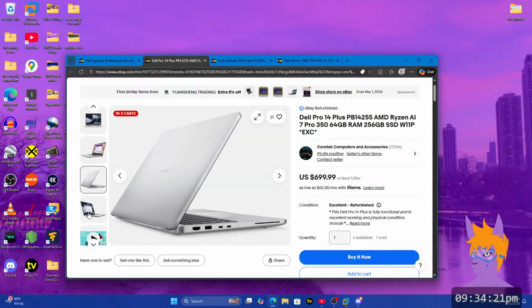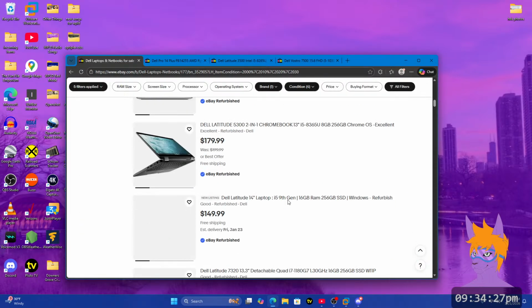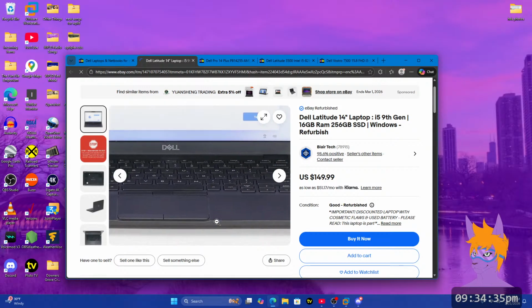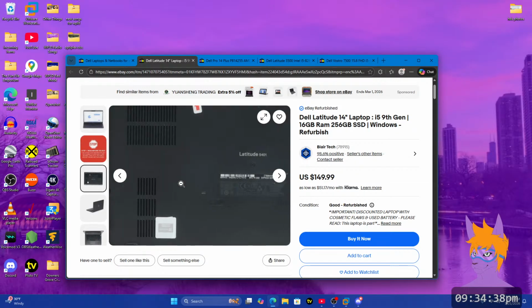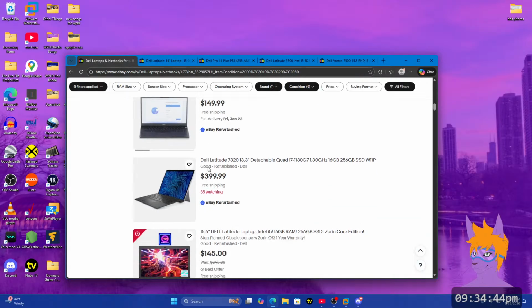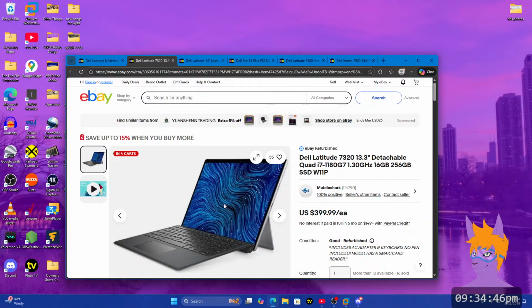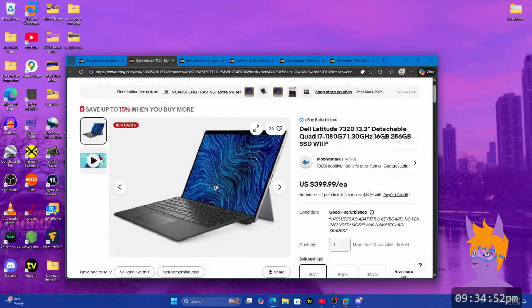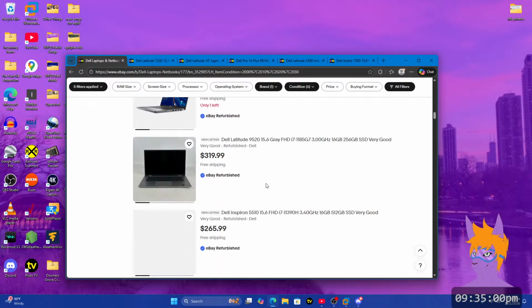64 gigabytes of RAM, 256 gigs of storage, although you could upgrade it. There's a Latitude Chromebook. There's a 9th generation Latitude PC. We can see what the actual model is on the back. So this is the 5401. And then we have a 7320. This is like Dell's attempt at the Microsoft Surface, sort of, where the PC is actually a tablet, which is pretty cool.